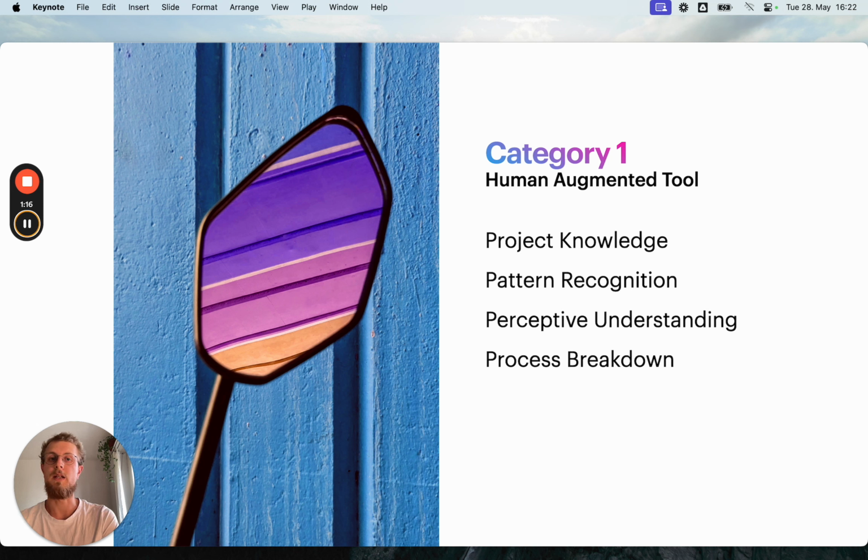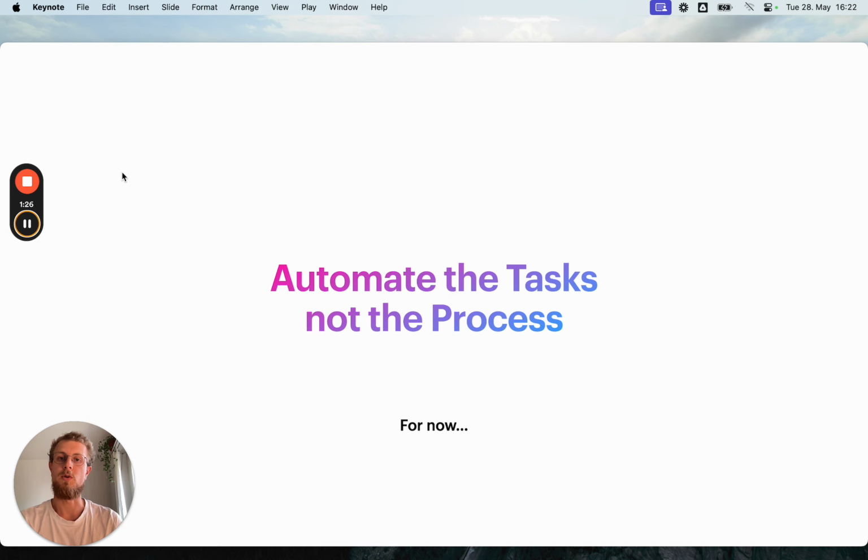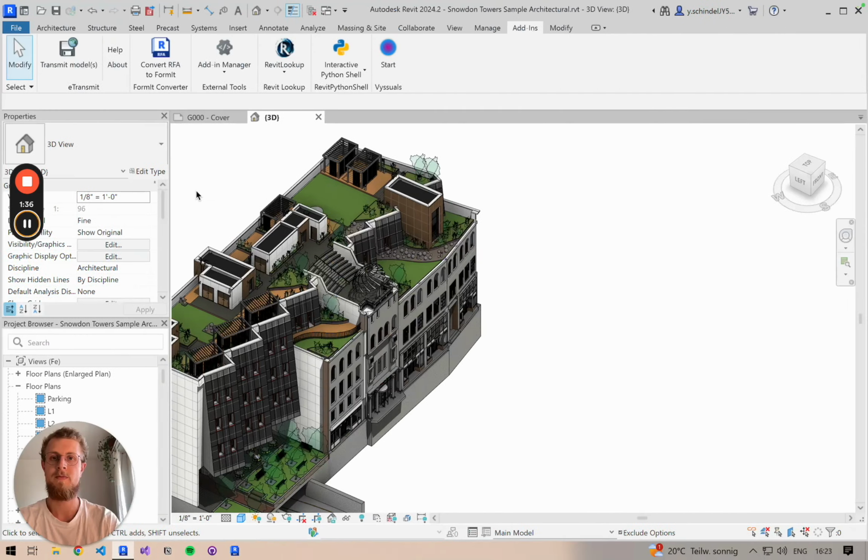And then finally, process breakdown. This means that you as the human are in charge of the steps taken to get to the goal. So in short, we can say we automate the task, not the process. Let's switch over to Revit, and I'm going to show you how to get started with Visuals.